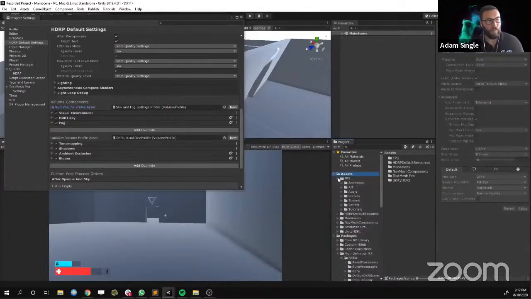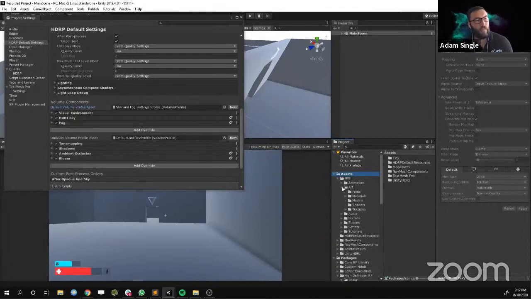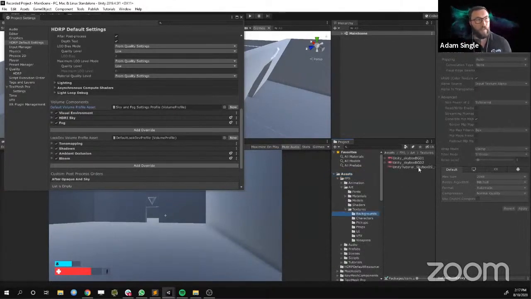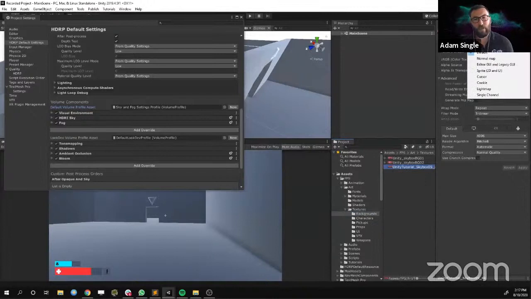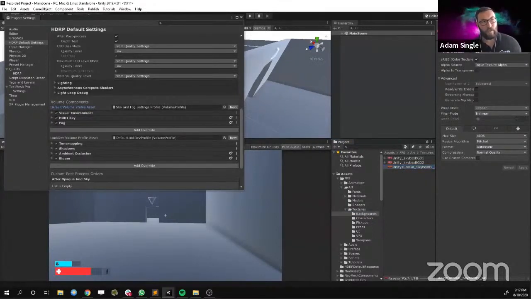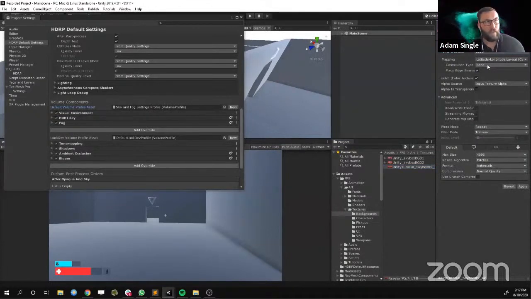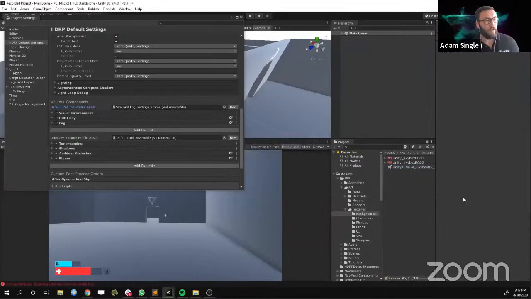So we're going to find the original background art, and we're going to convert it to a cube map. So the texture type is fine. It's still just a default texture. We don't need to change it to anything else, but we're going to change its shape from 2D to cube. And we're happy with that. So then when we hit apply, we see the icon change.